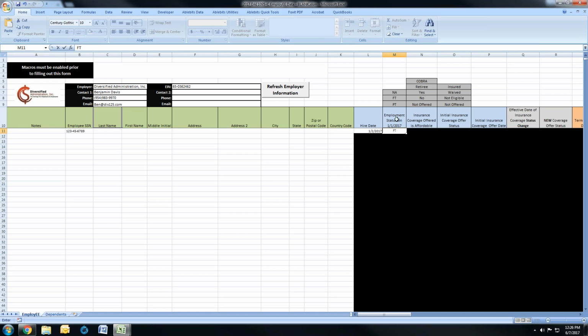So even though this says 1/1/17, if they were hired prior to January 1st, 2017, you'll put their employment status on January 1st, 2017, whatever it happened to be. For anyone hired after January 1st, 2017, this will be their initial employment status. So if you're hiring them as a full-time employee, you'll put full-time. If you're hiring them as a part-time employee, you'd be putting part-time.